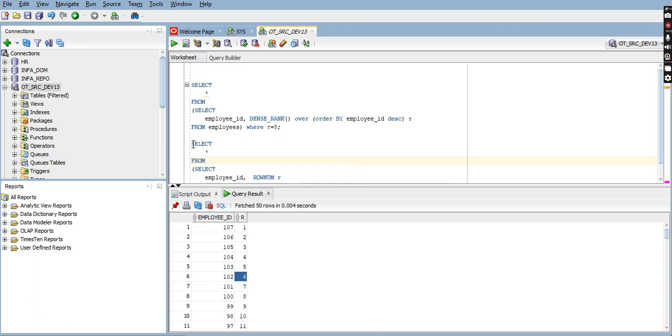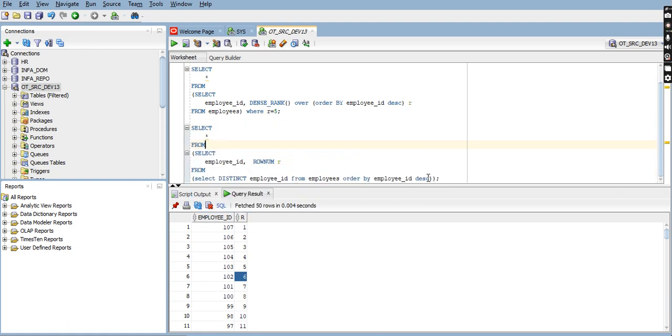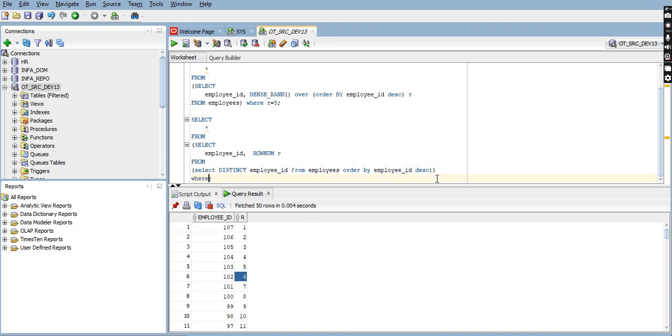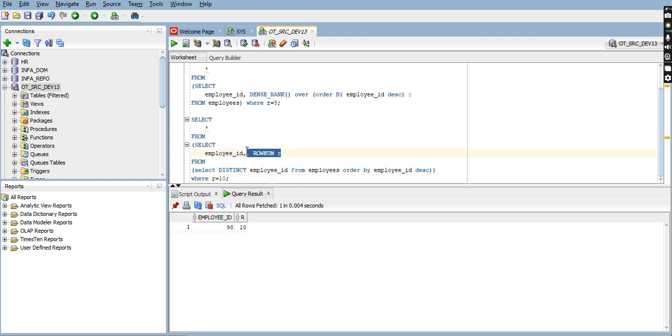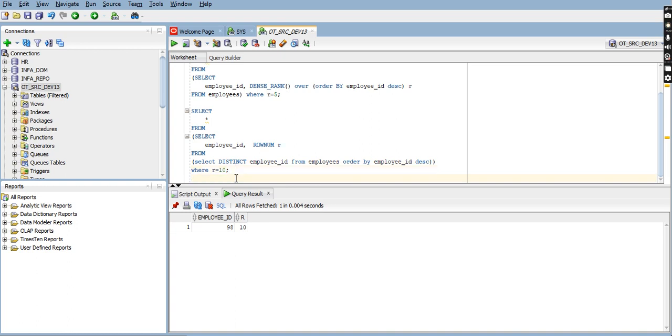Close the brackets, and select, here the condition we have to give, where r is equal to 5. If you want the fifth highest, say the fifth highest is 103. If you want the first one, 107 is the first one. Any nth highest we can get. If I want 10, we can give r, row number, is equal to 10. In this way, by using the row number function and distinct, we can achieve this nth highest salary.